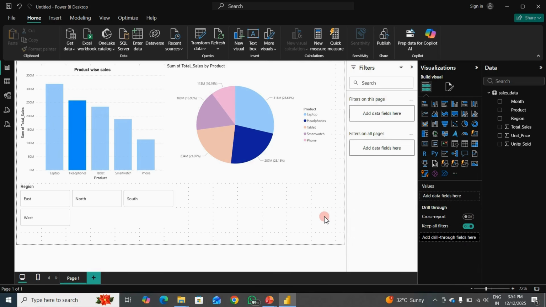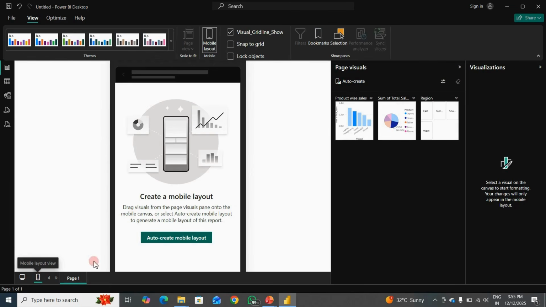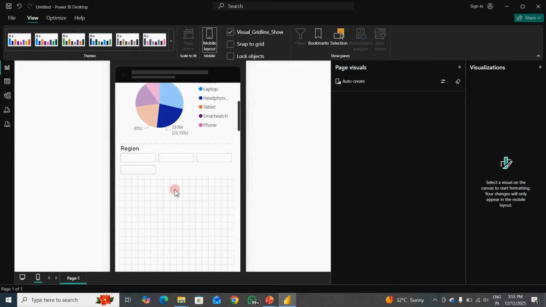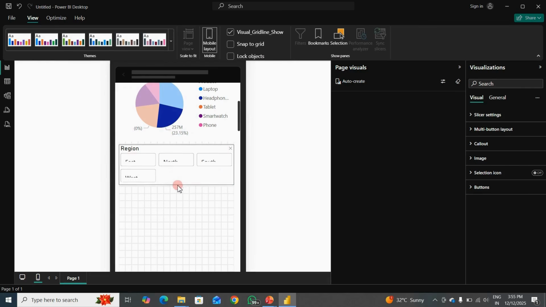First of all, please look at this. This is your desktop view. This is your mobile layout view. You can have an auto-created mobile layout and see the effects. If the values are not displayed, you can increase the size of it. You can then come back to the desktop view.